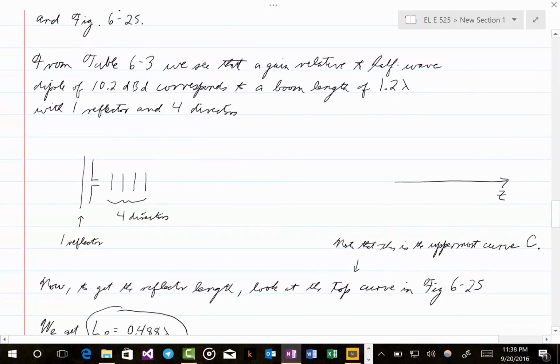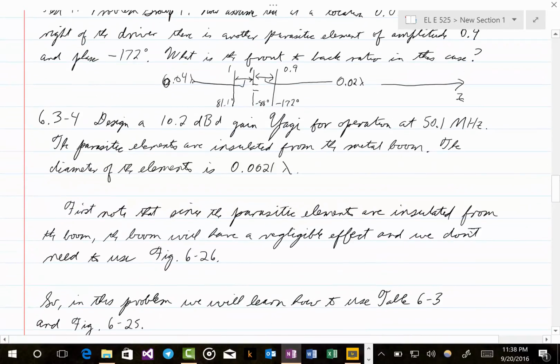Now, again, we want to design a Yagi Uda with a 10.2 dBd gain, and the diameter of the elements is 0.0021 lambda. So keep those two figures in mind. The 50.1 megahertz will be relevant much later in the problem, but for right now, what's important is this 10.2 dBd gain and the 0.0021 lambda.